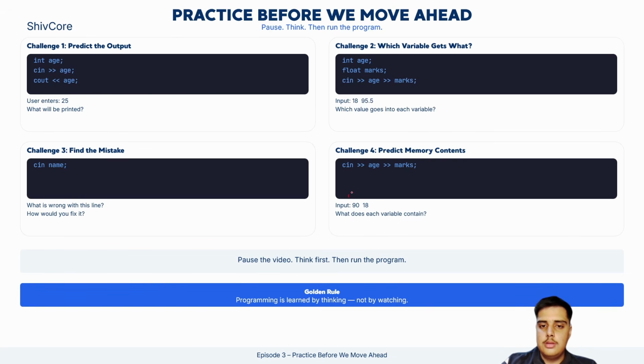But for the 18 that goes to marks, you will say it is also int, and that's where the mistake is. The marks will be float. Why? Because marks can be in points. You see in challenge 2, the marks is given as 95.5. The marks can be in points, so it will be float. It won't be int.